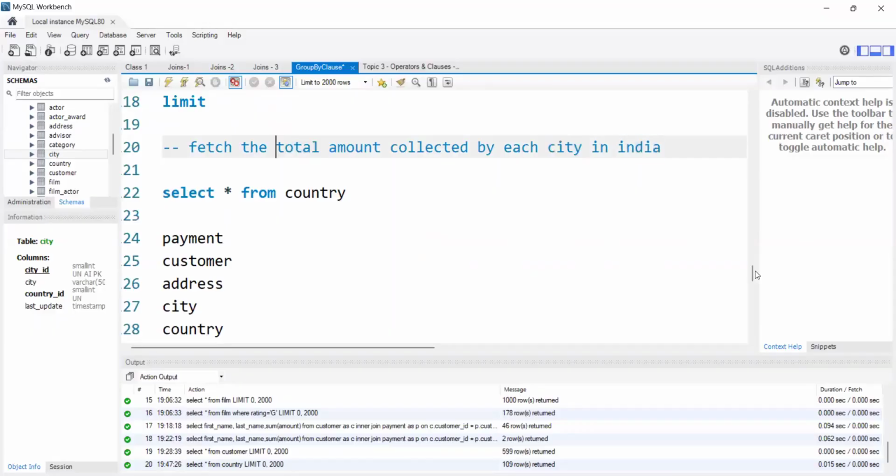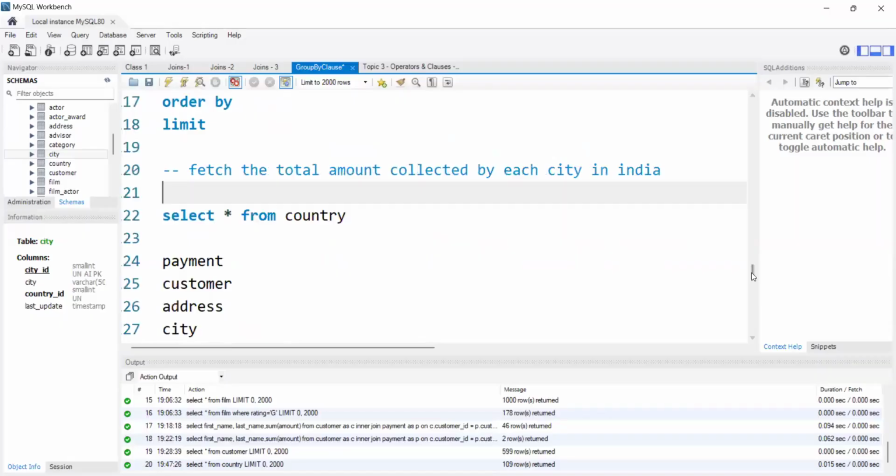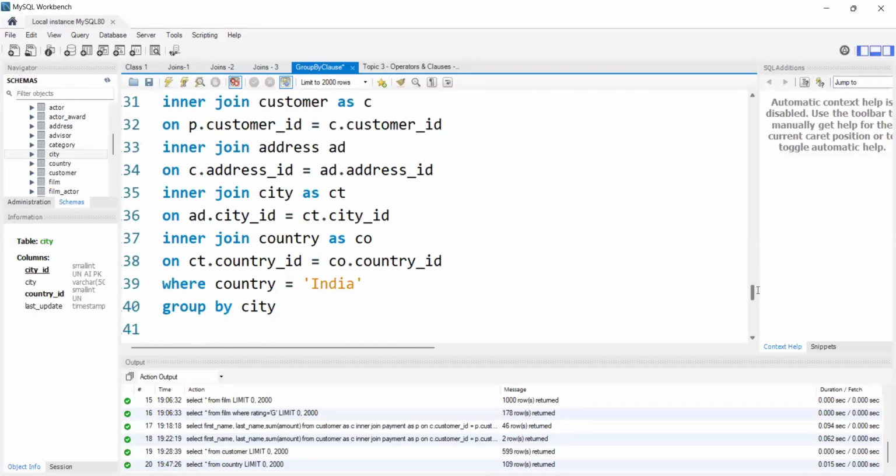As there is no other condition based on this total amount, I won't use the having clause in this query, right? Our condition is only limited to India, the country table, not the aggregated column, correct? So we won't use the having clause here. We used the given condition in the where clause. After using the where clause only, we will write the group by clause, correct?